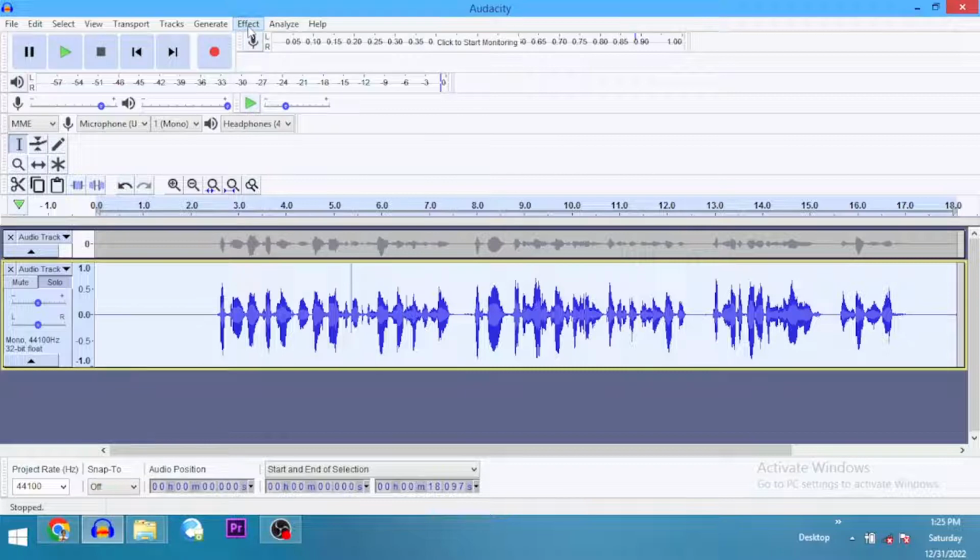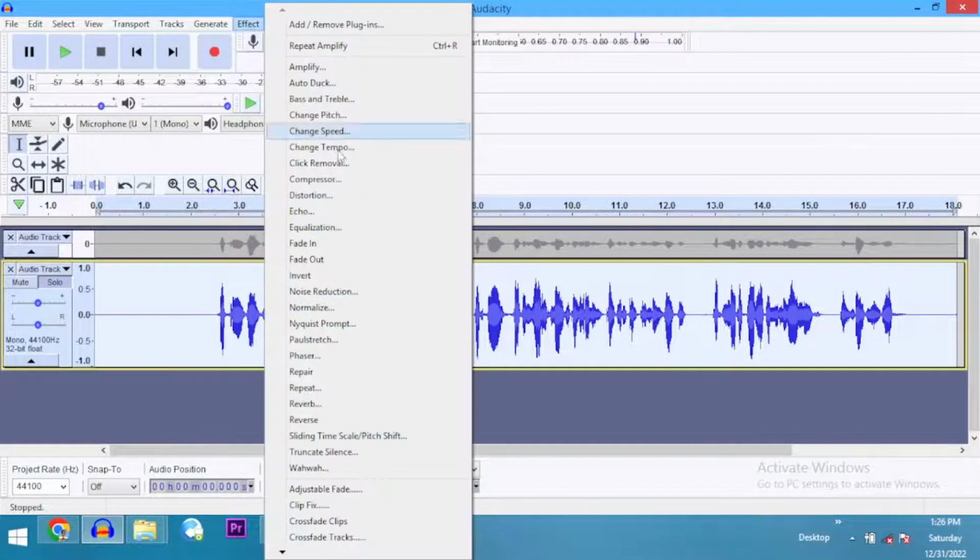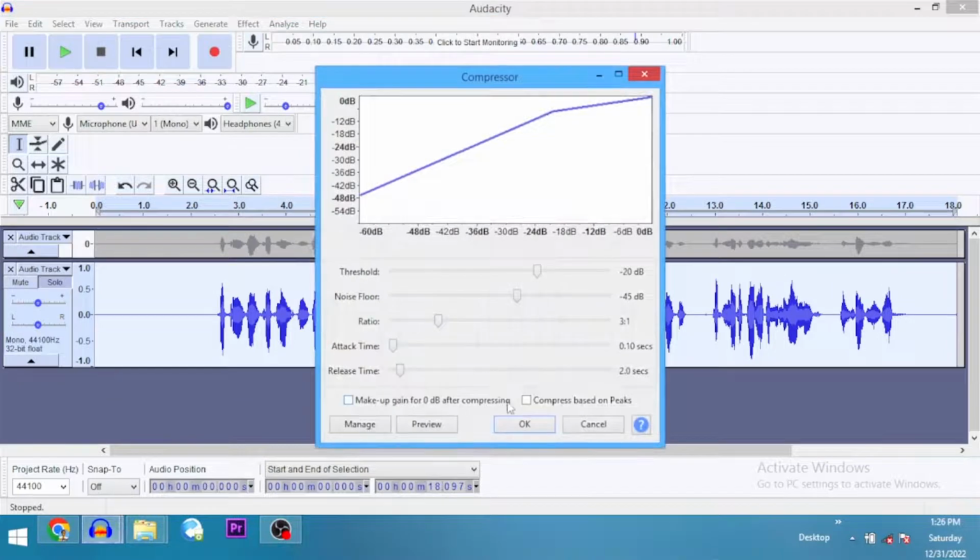Now with this, the next thing I do is throw in a compressor. Compress means I want to take those parts that are extremely loud, bring them down, and those parts that are extremely low, bring them up. So that's what the compressor does. Now you might want to look at my settings. The threshold minus 20 decibels, the noise floor minus 45, the ratio 3:1, attack time 0.1 seconds, release time 2 seconds. You might want to take down these settings and use them, or play around with them a little until you are satisfied with your results. So I just go ahead and click OK.